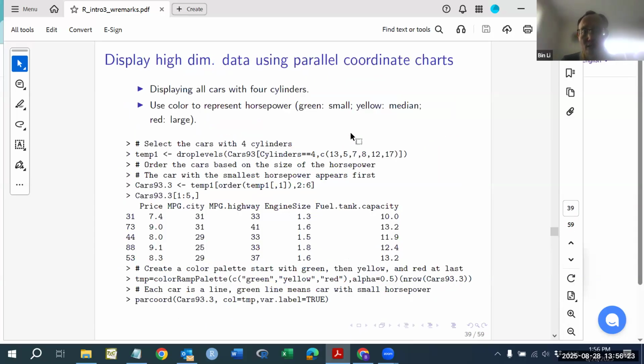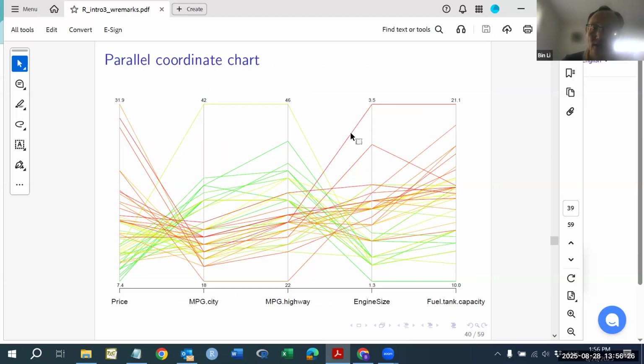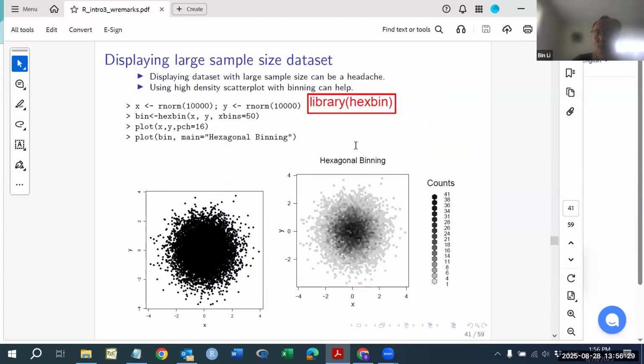Okay, and so these are for high dimensional data, and next is to display the large sample size data set. So if we have a large sample size, let's say we have 10,000 data points, even if it's just from a very simple distribution like X is from standard normal distribution, Y is from standard normal distribution. But just because we have 10,000 data points, if you do the scatter plot, you really cannot see much in this black area because it's too dense. You cannot see much, right?